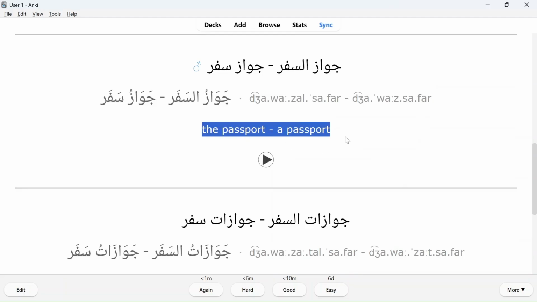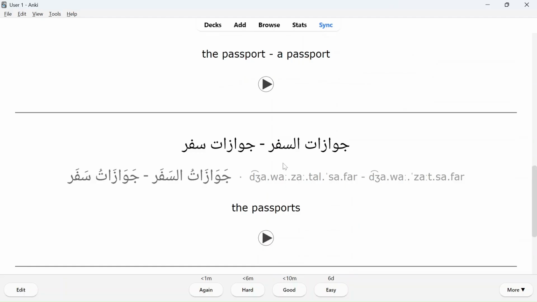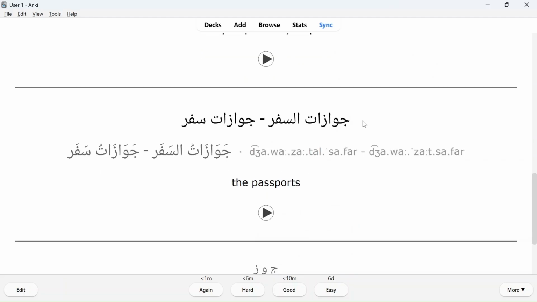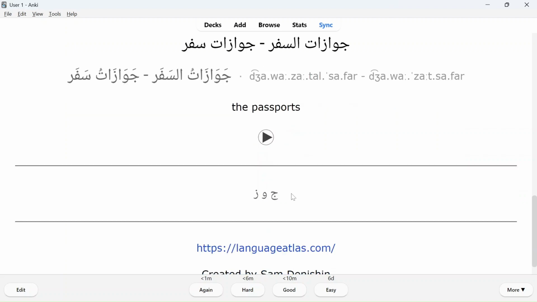The passport, audio. And again, we have the plural form, definite, indefinite form. Harakat. We have the IPA. The passport is plural. Audio. And we have the root.